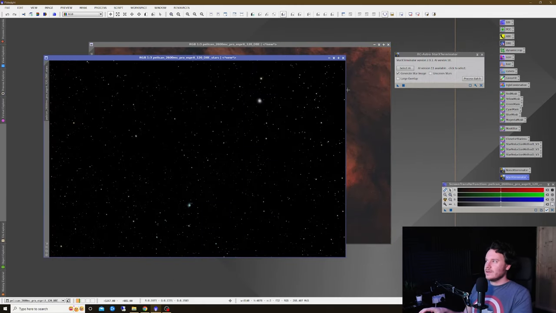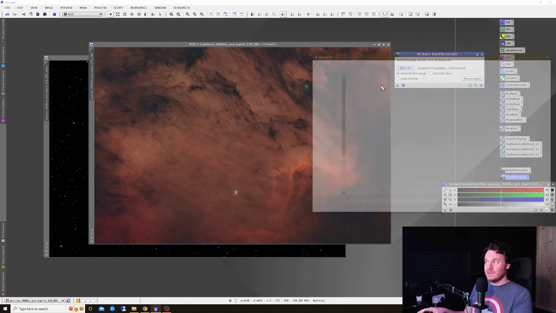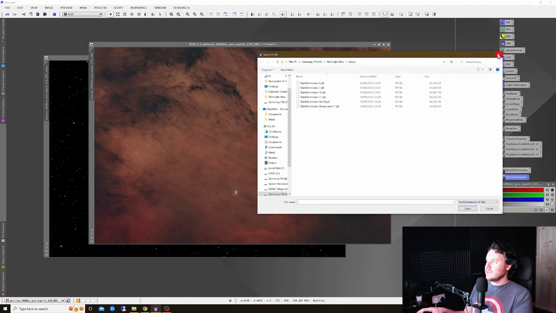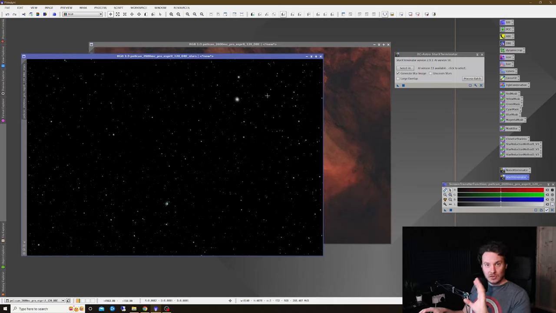Okay, so StarXTerminator has just finished there, and it looks like it's done a mostly perfect job. There's just some small remnants left in this image. I could probably get rid of them by using the latest AI, but it takes a little bit longer to run on my PC. And for the sake of keeping this tutorial brief for me as well as for you, I've just run it as is, and we're going to continue on.